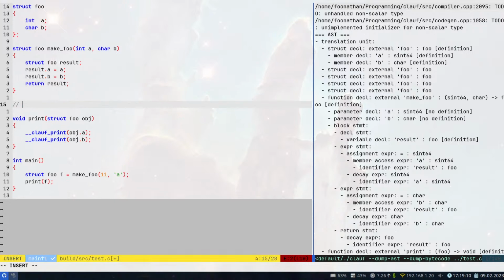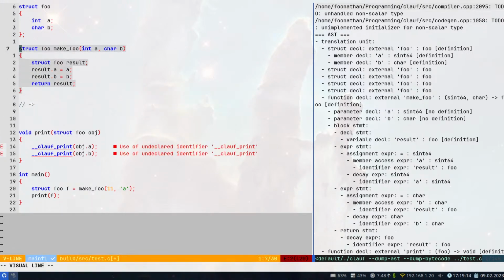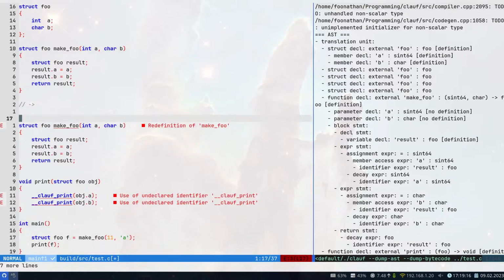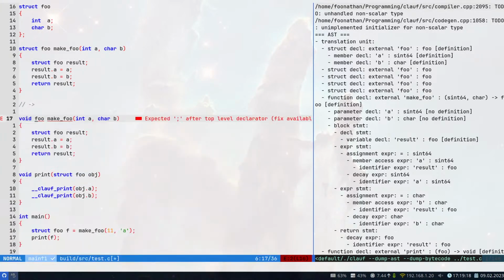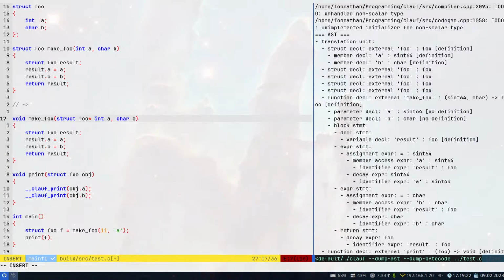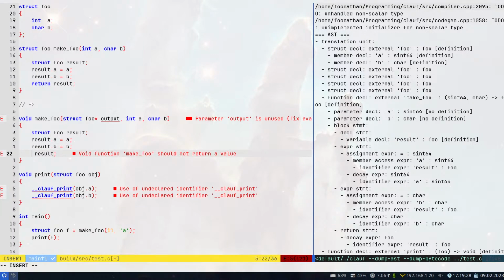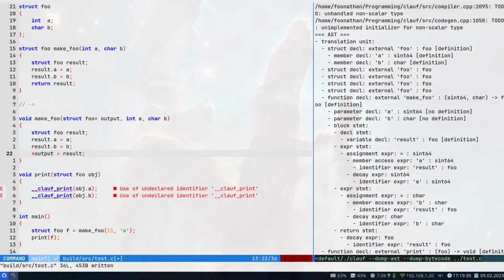So we need to do a transformation that turns this function into one that returns void and takes a pointer as, let's say, first parameter. And then instead of return result, we do star output equals result. So this is the transformation that we need to do. And that way we don't need to put big things onto the stack.